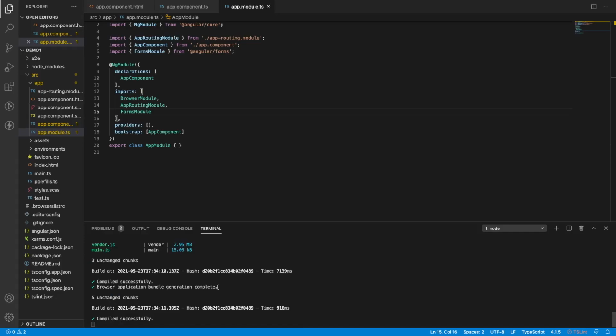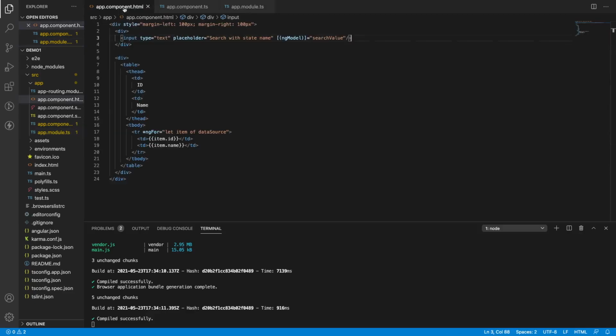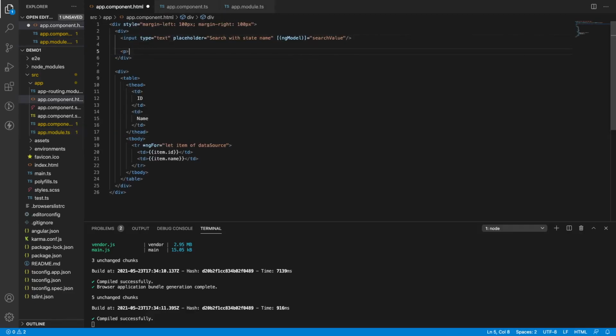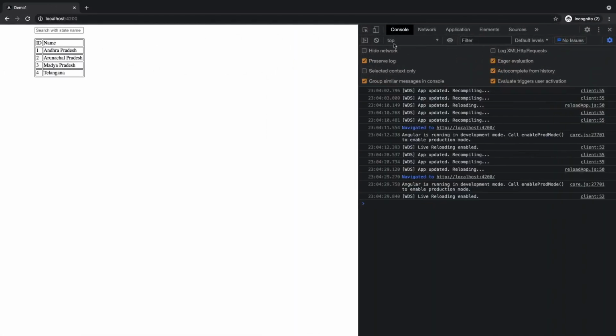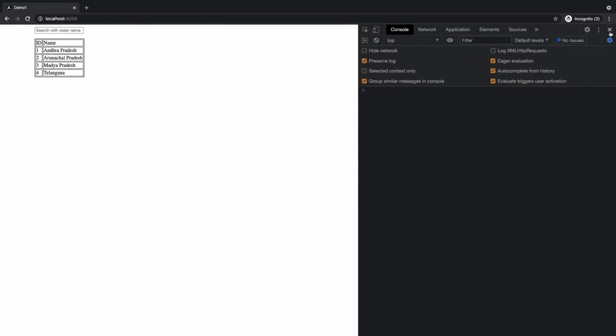Yeah, it is compiled successfully. Let me try whether it is working as expected or not. Let me create a paragraph, and inside this paragraph, let's print our search value. Save it, go back, and you got a space. Let me close this, and let's go and search for a value, Pradesh. So our ngModel is working as expected.